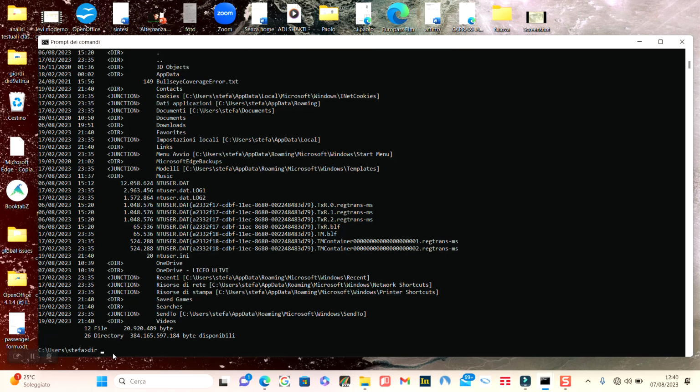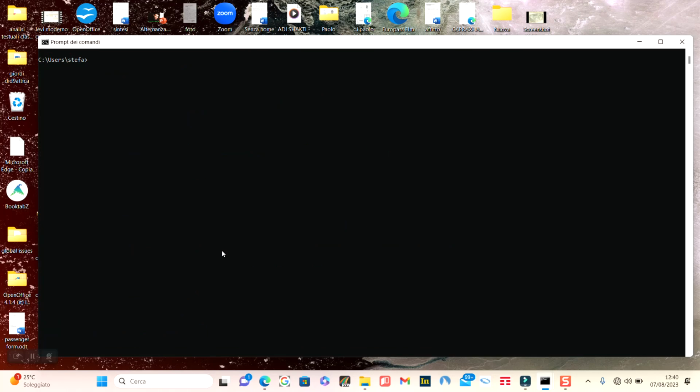This is the screen from before. I want to show you some other commands. As you see, now the screen is all full of stuff. What about clearing the screen? CLS, and that's it. You clear the screen. CLS stands for clear screen, just to let you know.